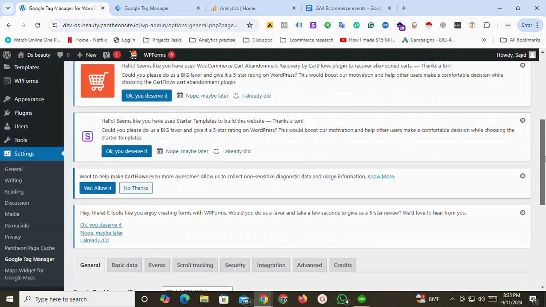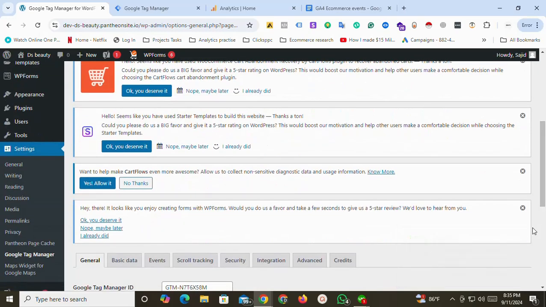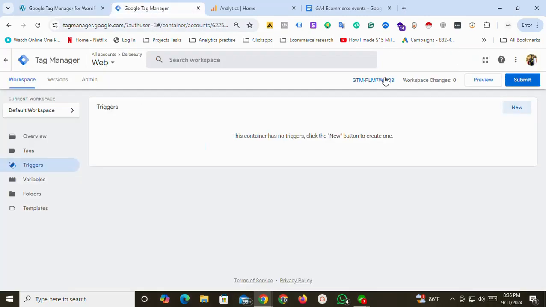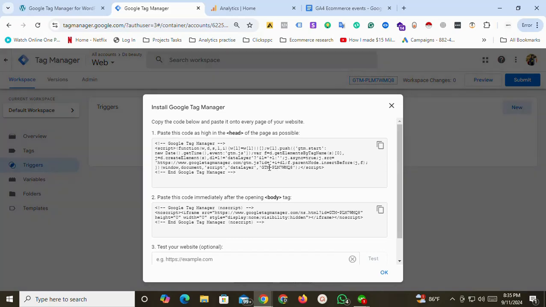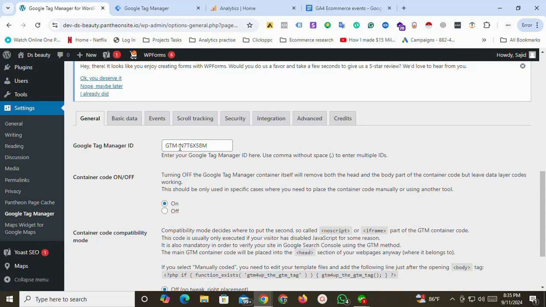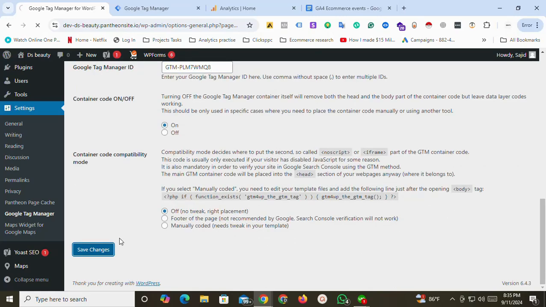So after adding the plugin from the dashboard, it should look like this. You just need to go to your Google Tag Manager and add the right GTM ID number here, and make sure the container code is on, and then save changes.